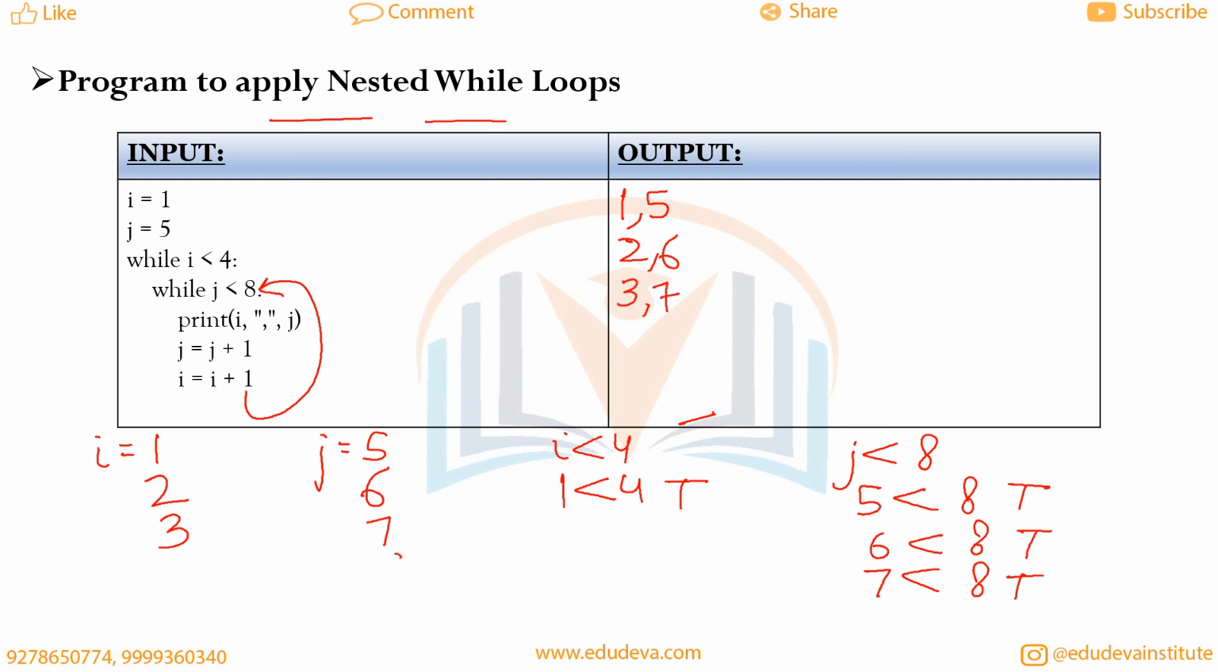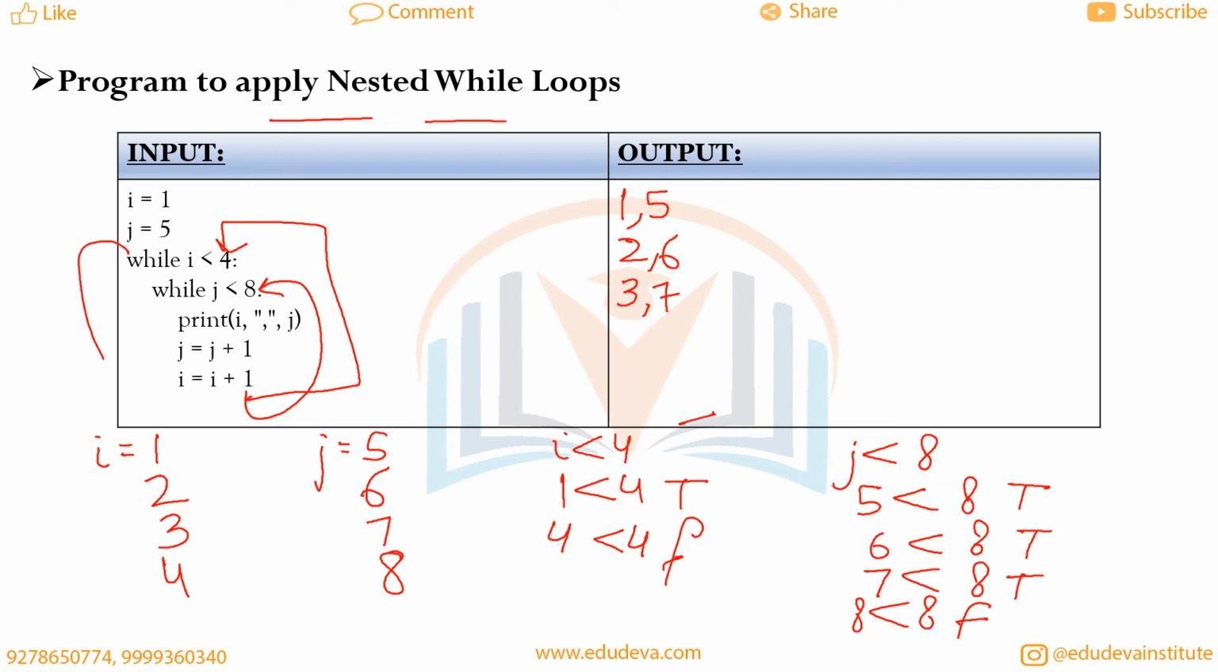Now the new value of j is 8 and the new value of i is 4. So we will check that 8 is less than 8. No, this statement is false. So we will go to the first while loop again and check that 4 is less than 4, because the latest updated value of i is 4. As the statement is false, we will come out of the while loop.